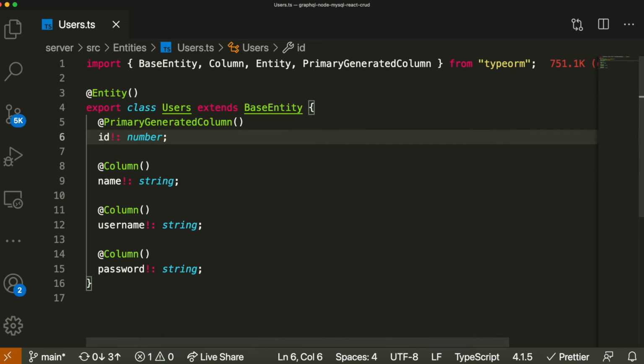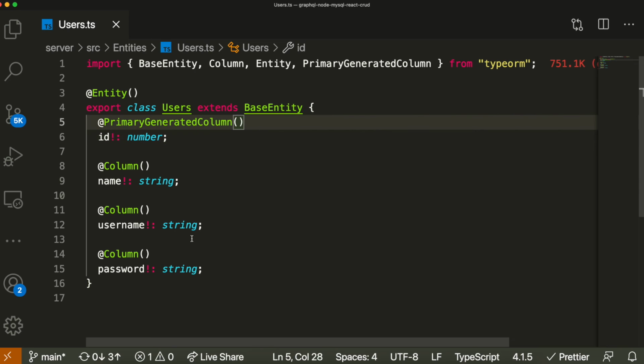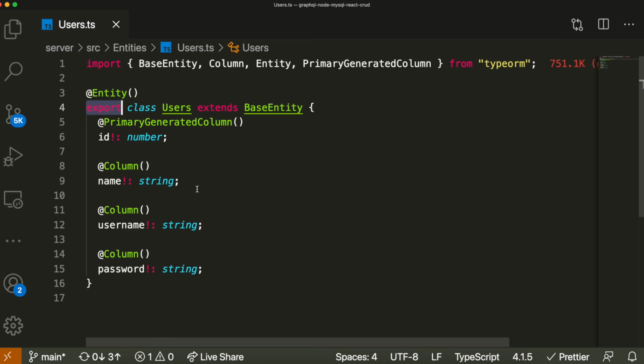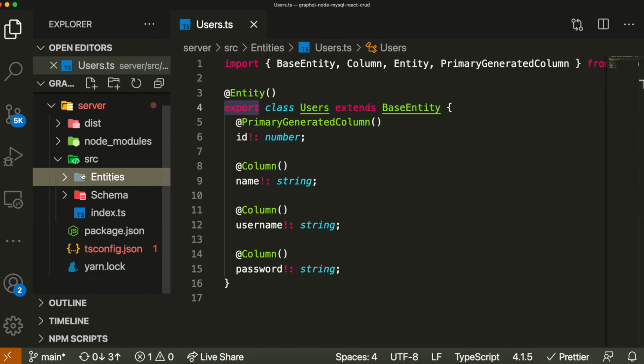And now this is literally it. We can create more columns if you want to, but that's basically fine. We have our entity over here, and we are exporting it so that we can access it in different files. So where do we want to access this entity? Well, remember what I said.